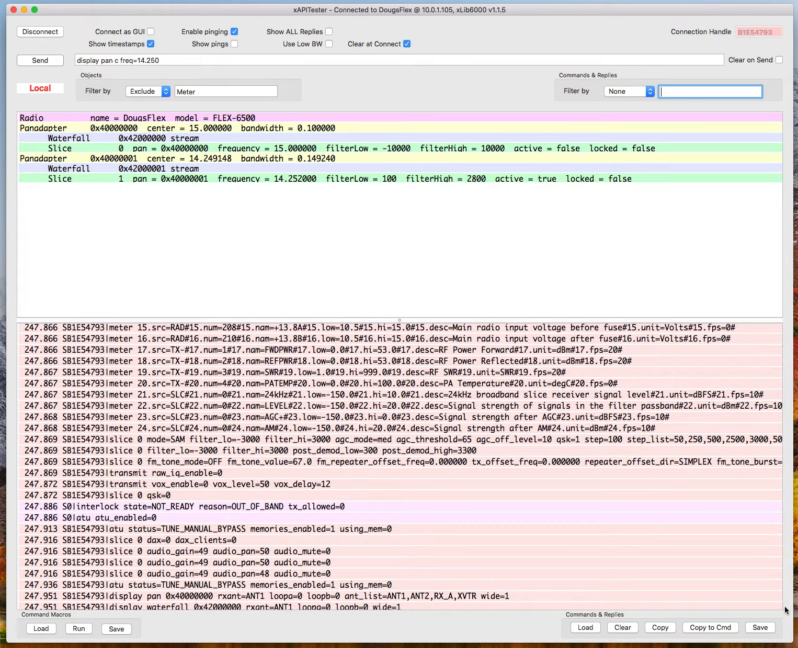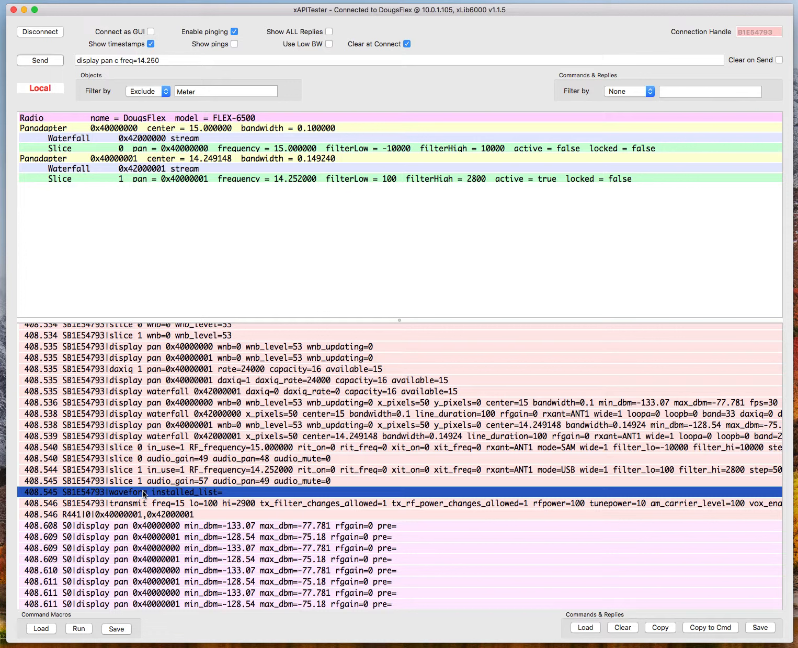Down in the lower right corner here, you have some buttons that relate to this part of the screen, to the commands and replies. You can highlight something here, let's say I highlight waveform installed list. I can say copy to command, and it will copy it up here into this area where you can now send that as a command. You may not want to. You can copy it to the clipboard by copying this. You can clear this entire area, or you can save it and then later load it back in again. If you have something you're studying, you want to save it, come back to it later, look at it in here.